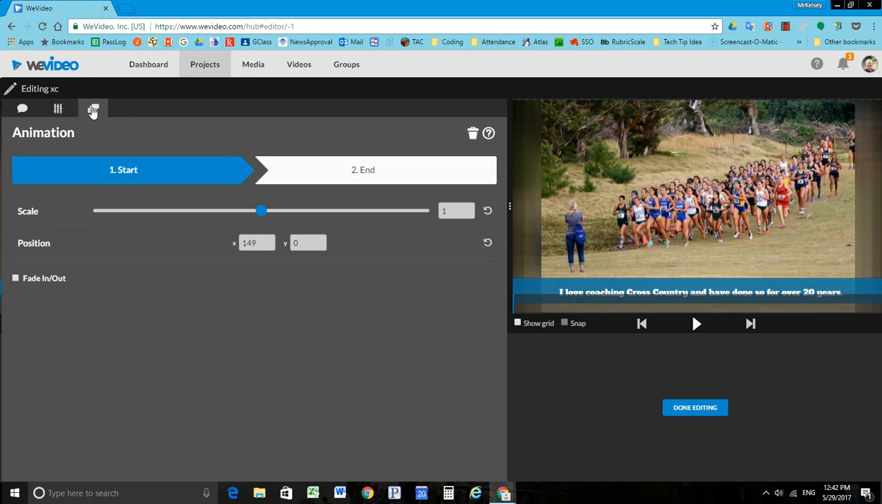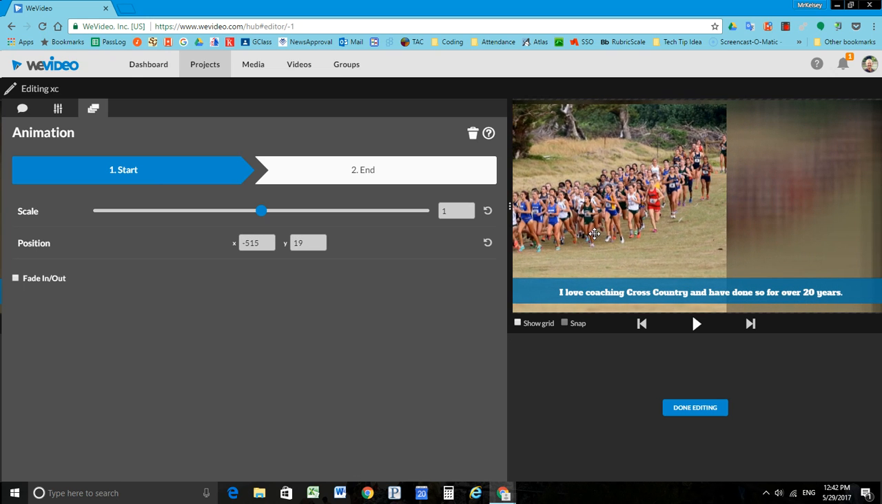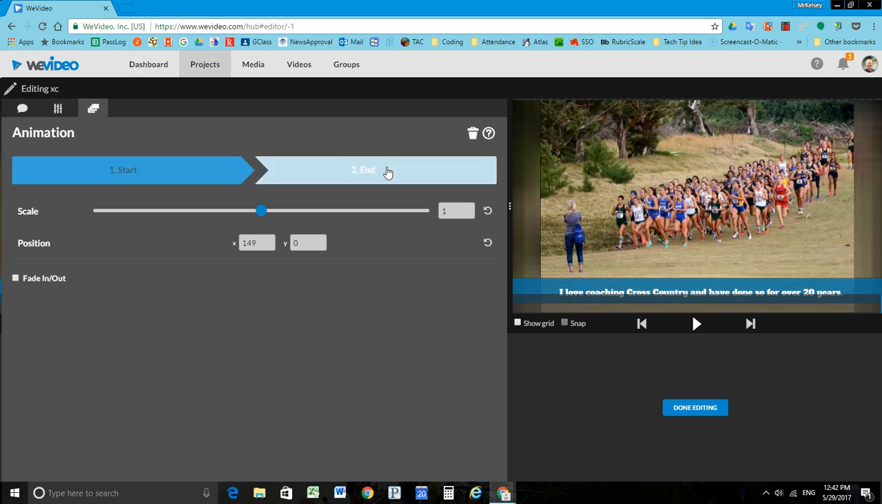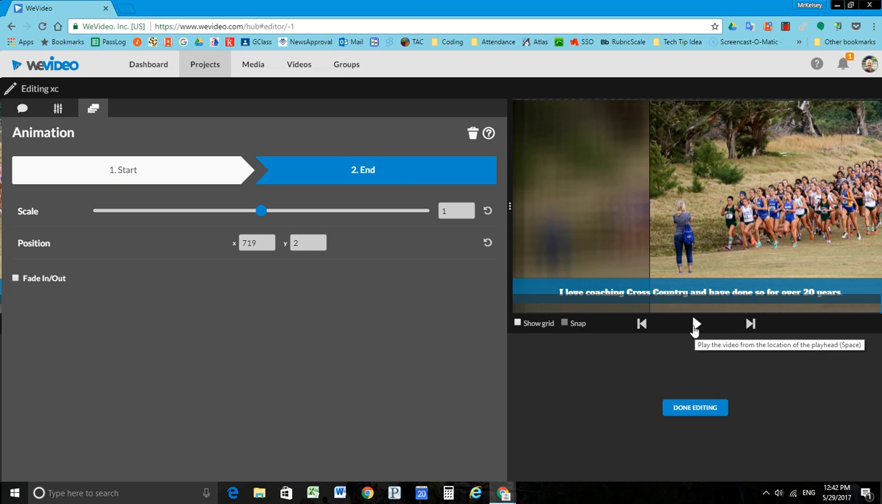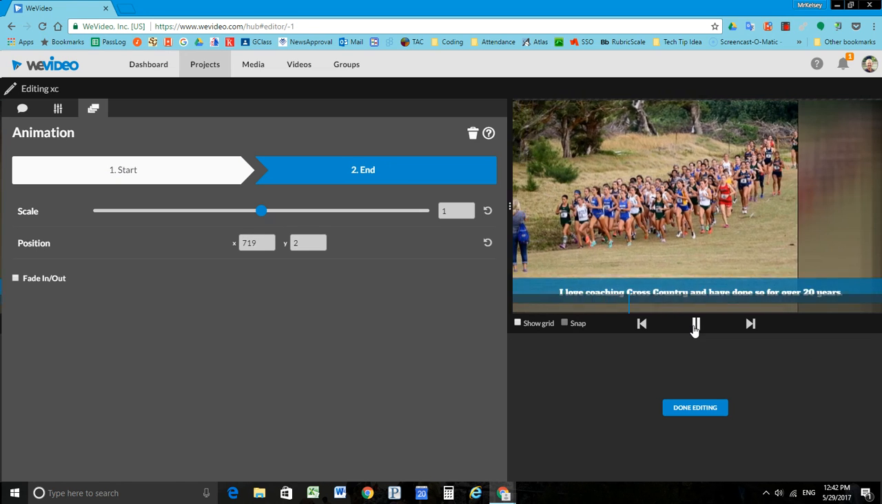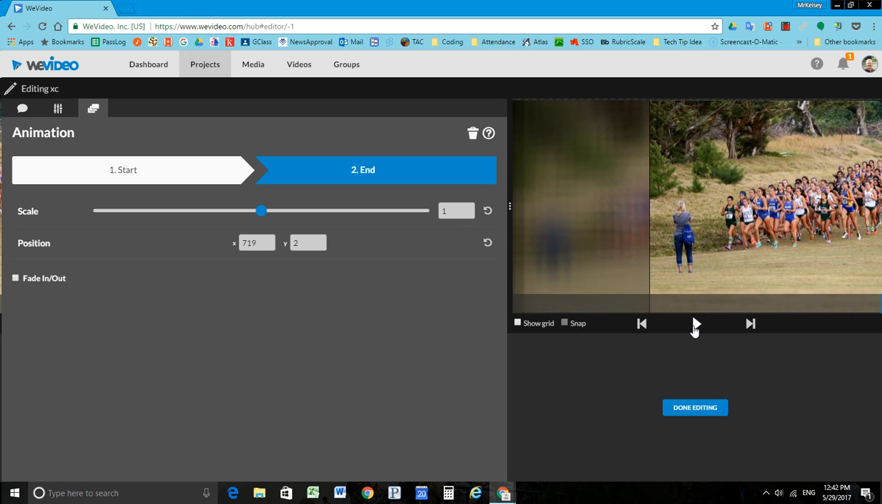And then your next tab here is called animation. This one I think is kind of a cool spot where you get to pick a starting point. So let's say I want to start this image over here on the left side, and I want to end it over here on the right side. And what that will do is when I'm watching this movie, instead of just looking at a plain old image, it is one that will sort of slide aside.